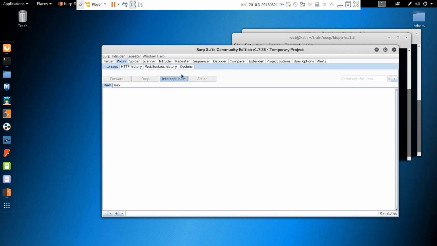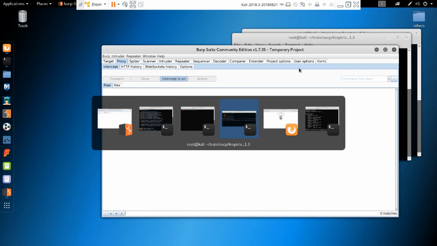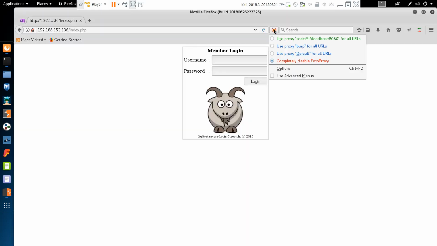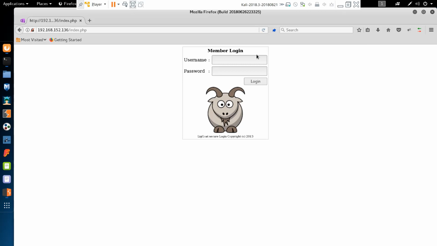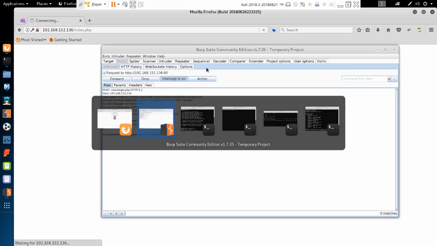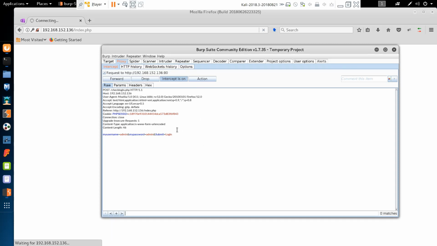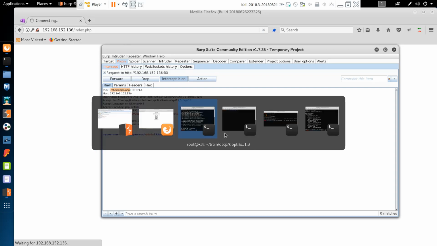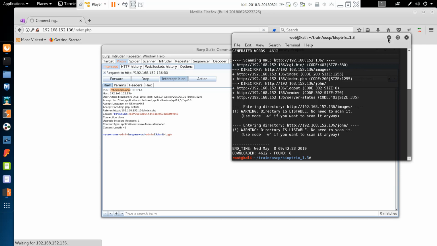We want to make sure that intercept is on. Then we go back over here and tell FoxyProxy to use Burp for all URLs. We're going to fill in admin and admin as the password, and hit login. If we go back to Burp, we can see this request. It does a POST request to check login.php. So this is what we want to fill our sqlmap with.